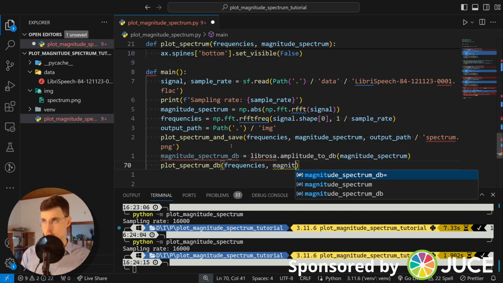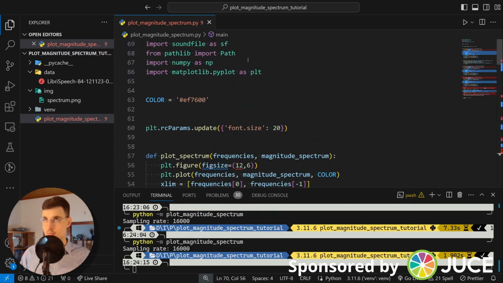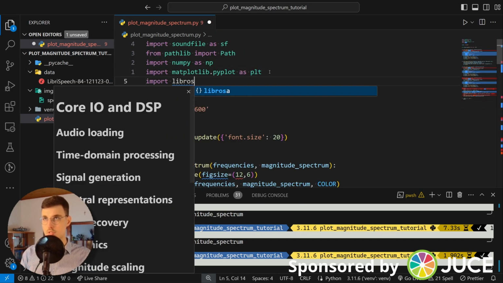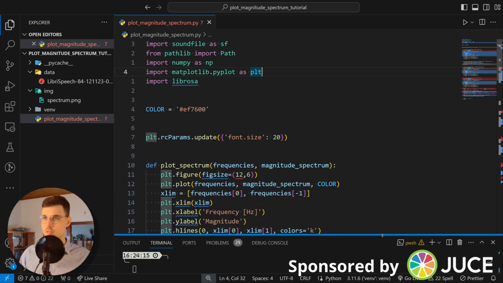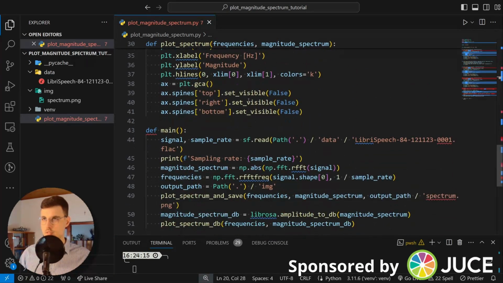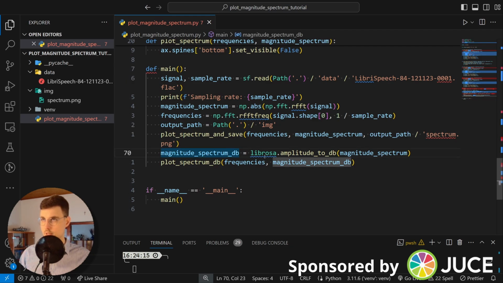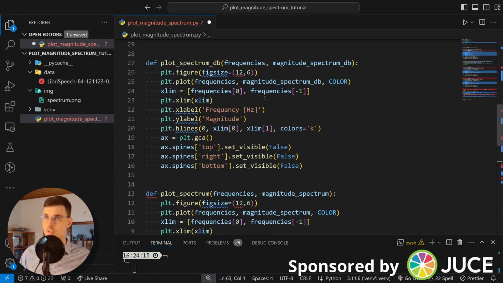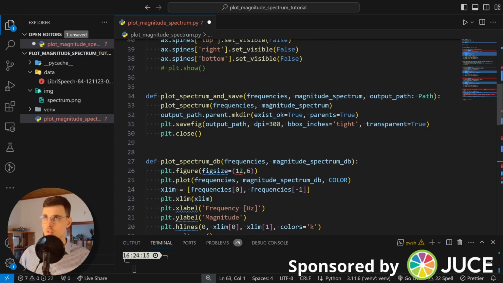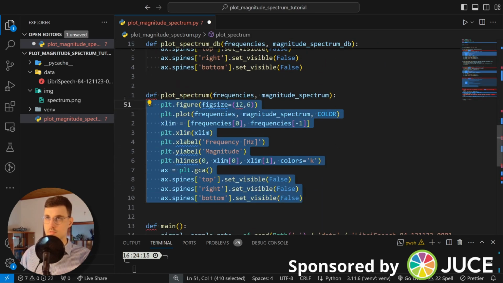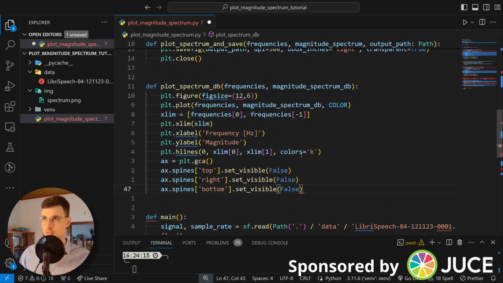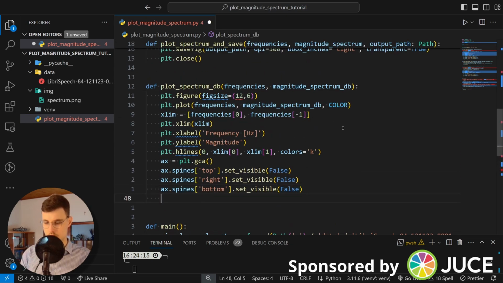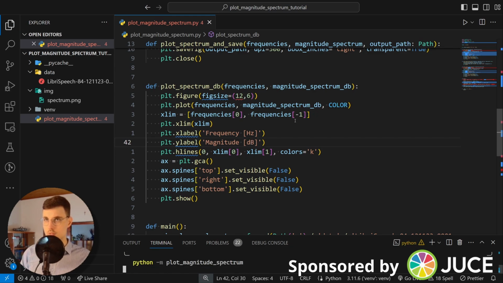Okay, that's like this. And we need to, of course, import librosa, right? Let me maybe lower this. And let's see, calculate our spectrum in dB. We pass it to plot spectrum dB. Well, now we got additional copies here. Okay, let me remove this one. And we go plt show again. And here we write dB. So let me call this function again.